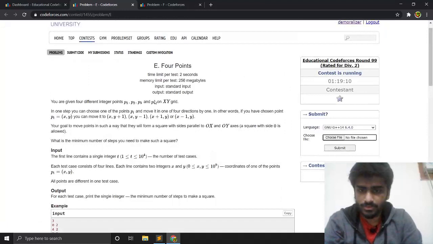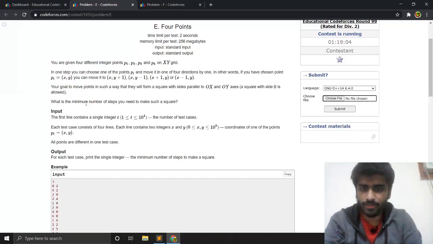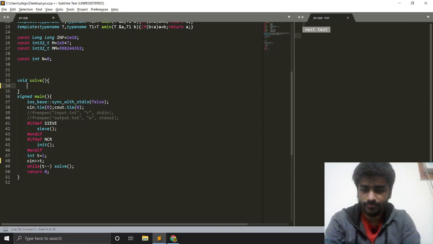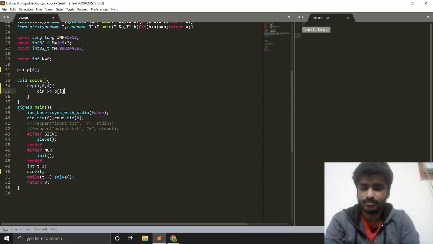So, let's try to solve this. I need 4 points, right? So let me make an array of 4 points, and now I can take all of these 4 as input. If you're wondering why this is working, I have something to take pair inputs.